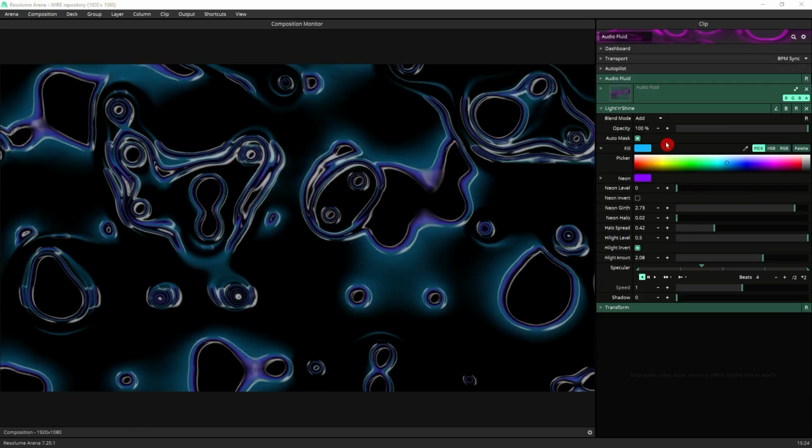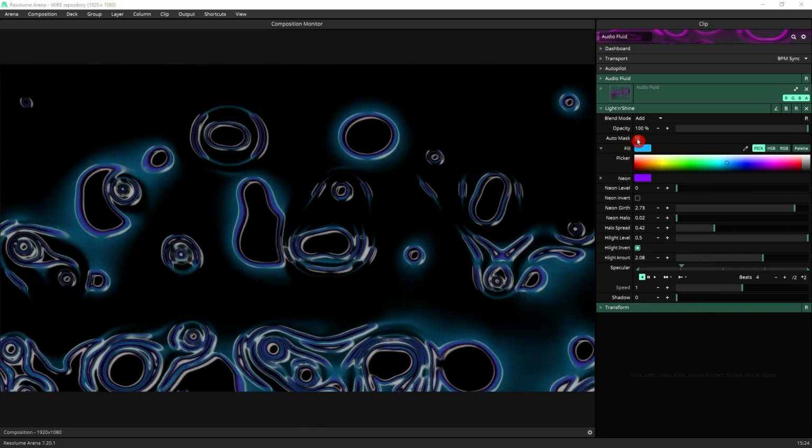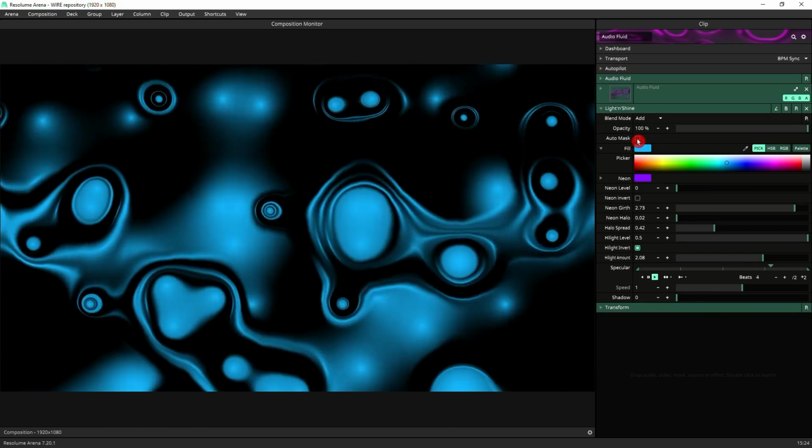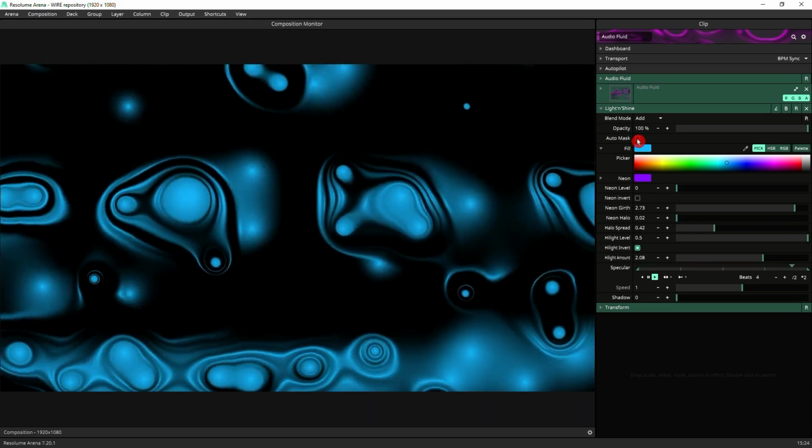Just look at this. When you're using light and shine on this kind of content, remember to click on the auto mask button, because otherwise you don't get the full effect. You'll get more this kind of thing. But anyway, it's up to you. You can experiment with it on or off.